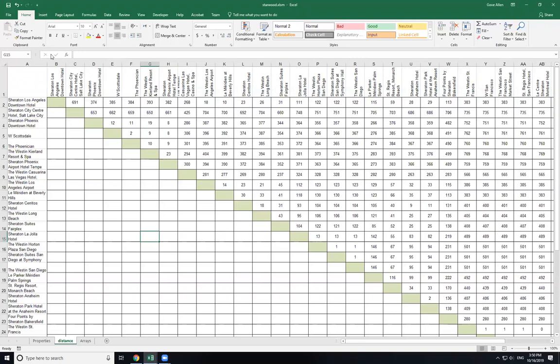Well, this is a famous problem. Anyone know the name of this problem? We've been writing about this problem academically for hundreds of years. It's called the traveling salesman problem. So in this case, it's a traveling hotel reviewer problem, but it's the same problem. The salesman has got to go to all these different places. It doesn't matter the order he goes in, but how do you figure out the shortest route?